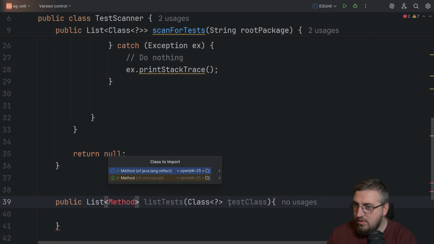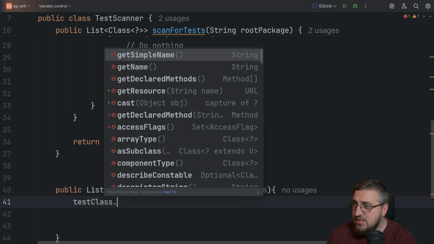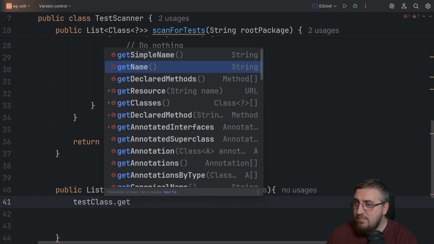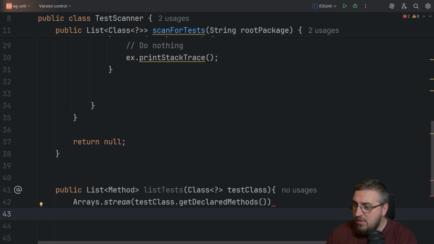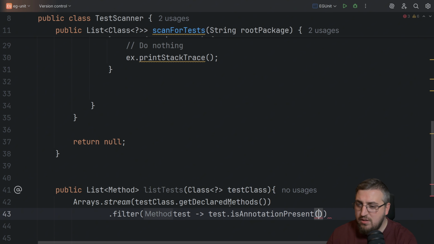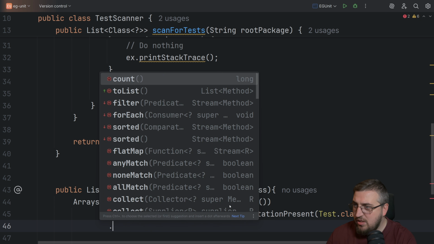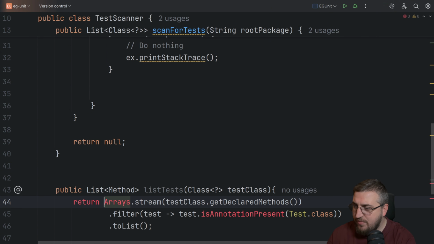So we need to import it from the reflection. And you remember with reflection, you can easily find the list of methods. So we can just say test class, get declared methods. Let's convert it to stream using array stream, because we are only interested in those which are annotated with test annotation. And let's collect those to list and return the result.